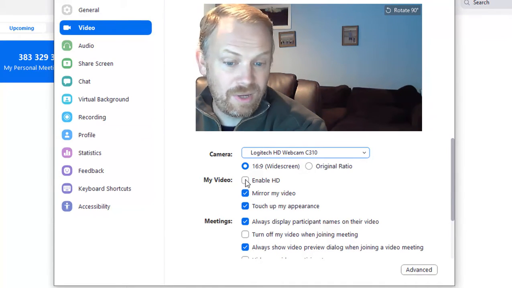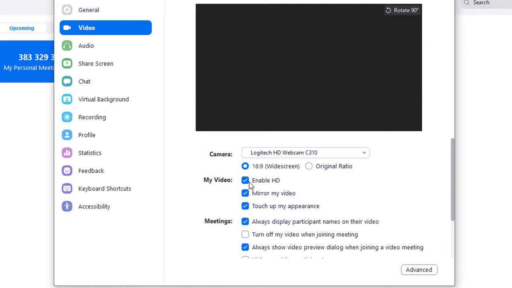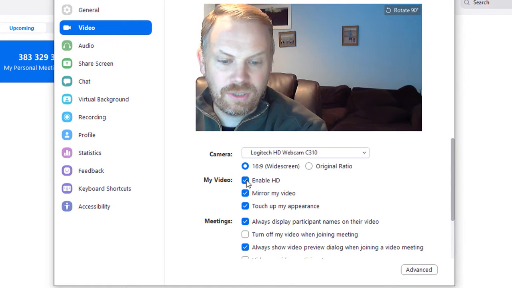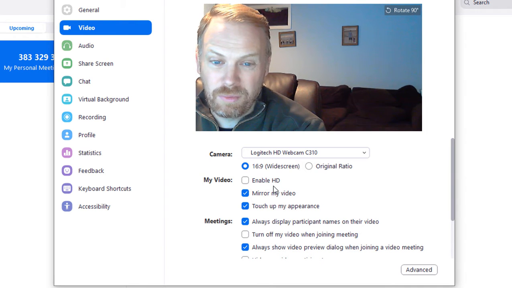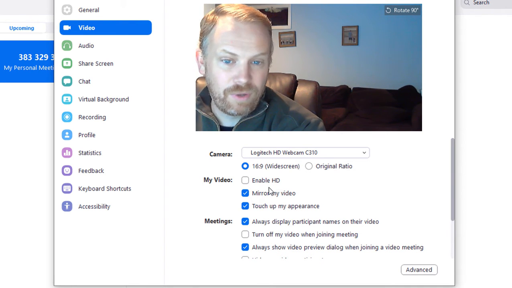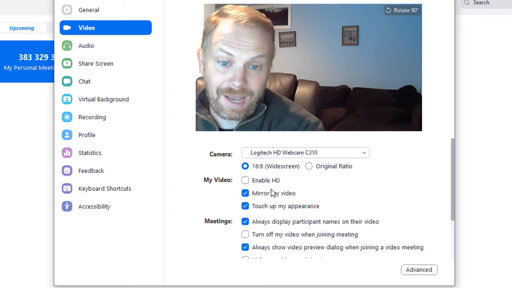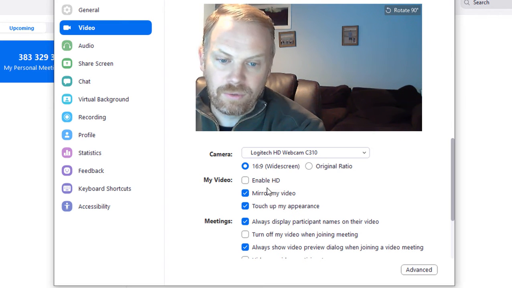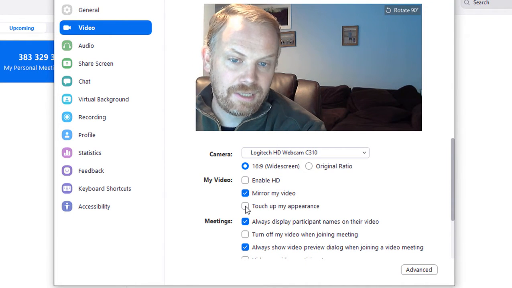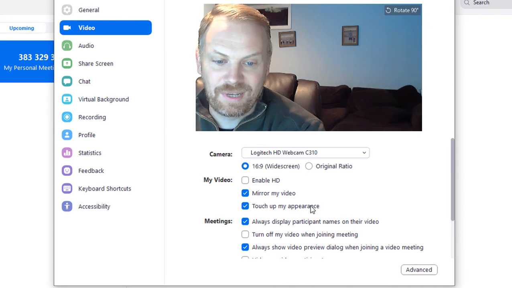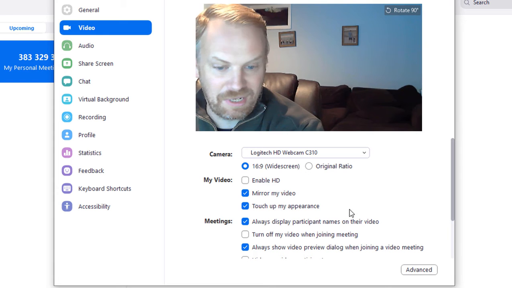Do I want to enable HD on my camera? That's totally your call. If you enable HD, it's going to consume more bandwidth. So if you're in a situation where this is already working kind of slowly, you may want to avoid enabling HD. And you can touch up your appearance, which I have checked here. If I uncheck it, it doesn't seem to make a huge difference.